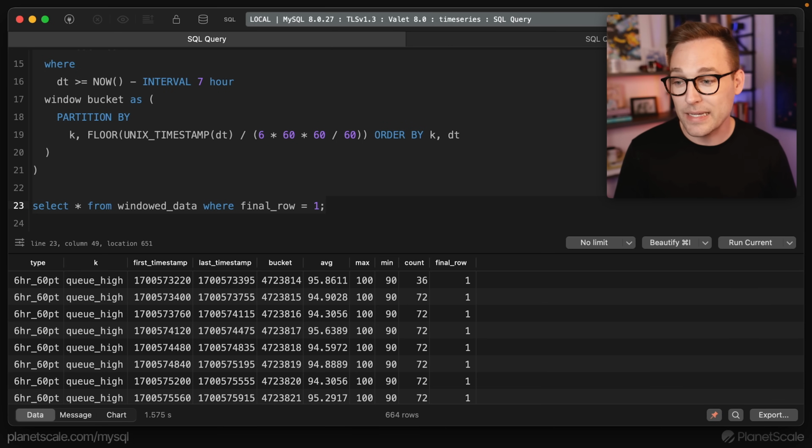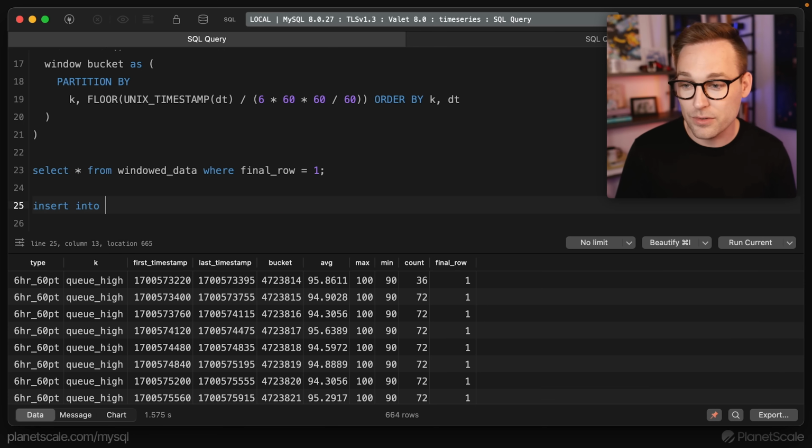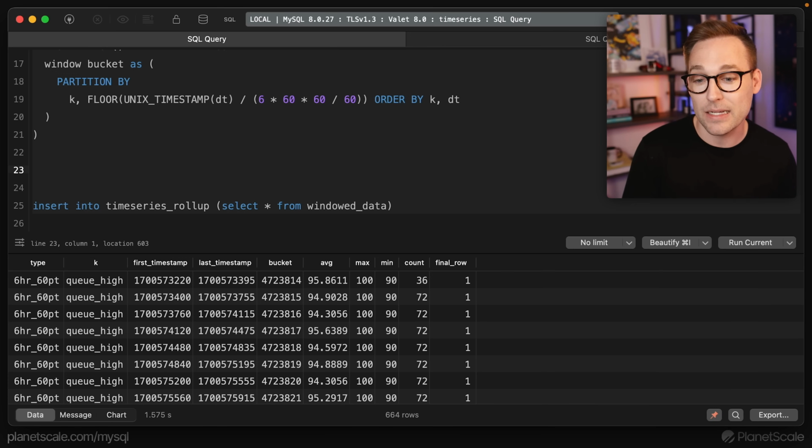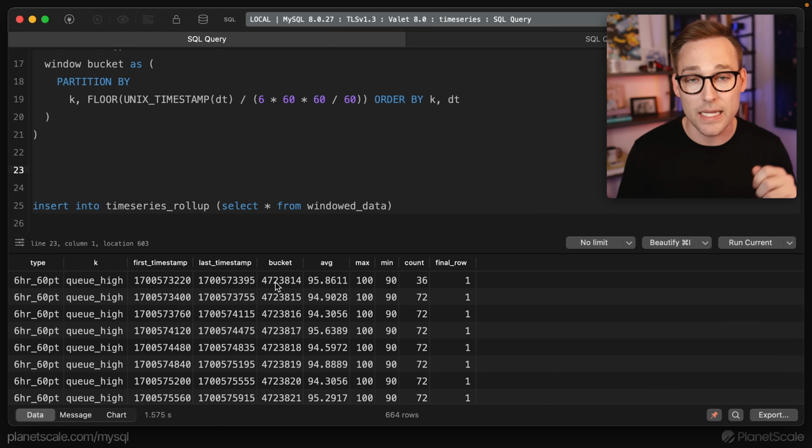What we can do here is we can say insert into time series rollup, select star from windowed data. We probably wouldn't select final because that's kind of annoying that it's there. And this would then become the query that feeds our rollup data table. We would have to do some stuff around unique indexes. We'd probably put a unique index over the type and the key and the bucket would be my guess. We'd put a compound index over type, key, and bucket.